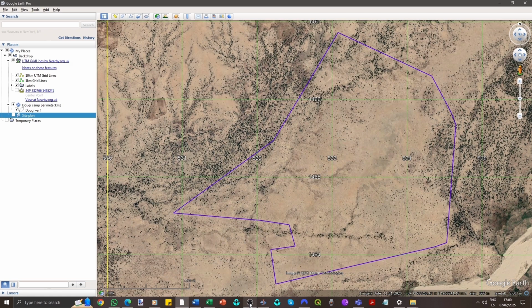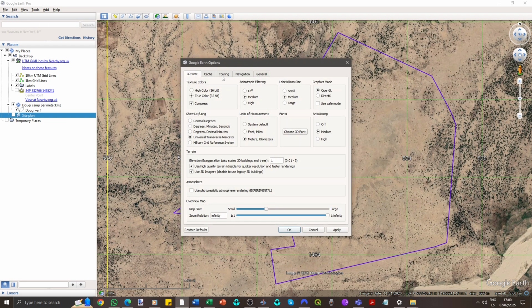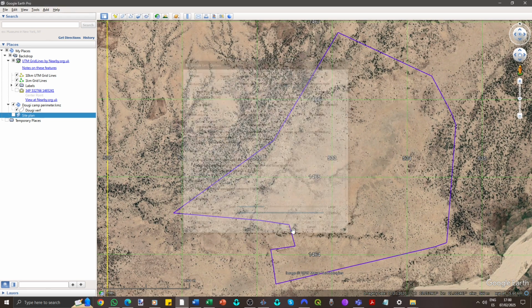Start by finding the decimal degree coordinates of your location. In Google Earth, go to Tools, Options, and in the 3D View tab, select Decimal Degrees. Read the coordinates in the lower right corner. In this case, the latitude is 13.23 degrees and the longitude 21.31 degrees.